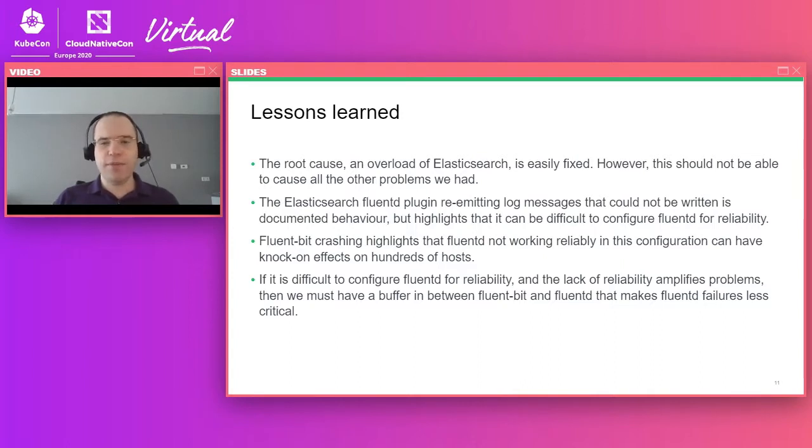It is documented behavior, but it highlights that it's difficult to configure Fluentd plugins for reliability, because you can't assume that because this is an output plugin, it's only going to be able to do the function of outputting logs. It has full access to Fluentd's internal APIs, and in this case, it was using them to behave sort of like an input plugin by re-emitting those log events, which is an input plugin's job.